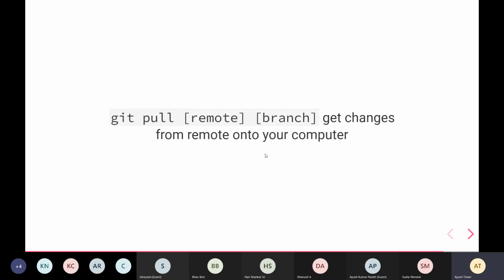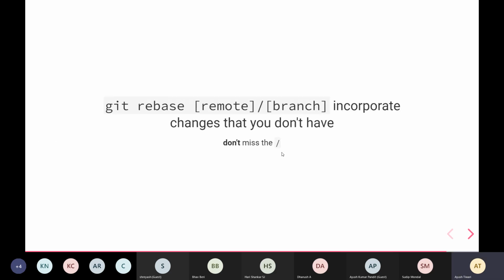And then git pull remote branch basically finds this branch in the remote repository and pulls this branch to your file system. So it gets the changes from the remote repository and puts them onto your local Git repository. And you can also rebase the branches, like git rebase remote branch. And generally these are very severe cases in which you will need these things.